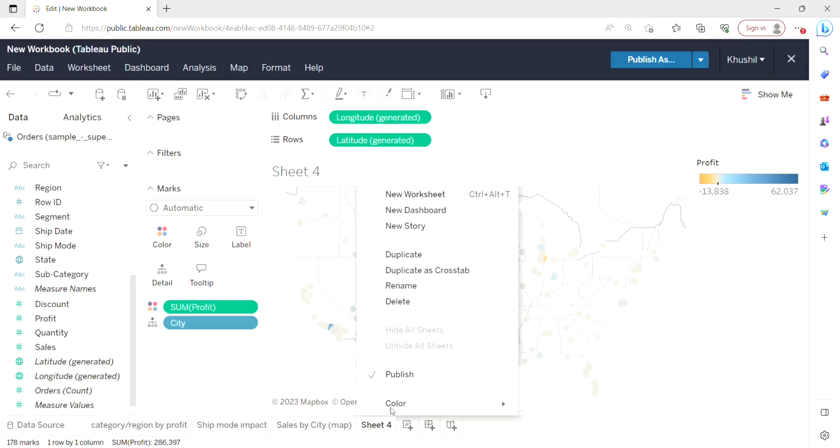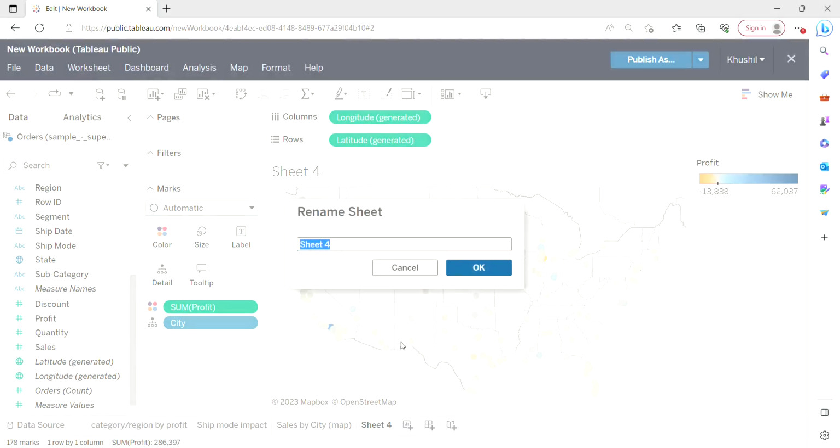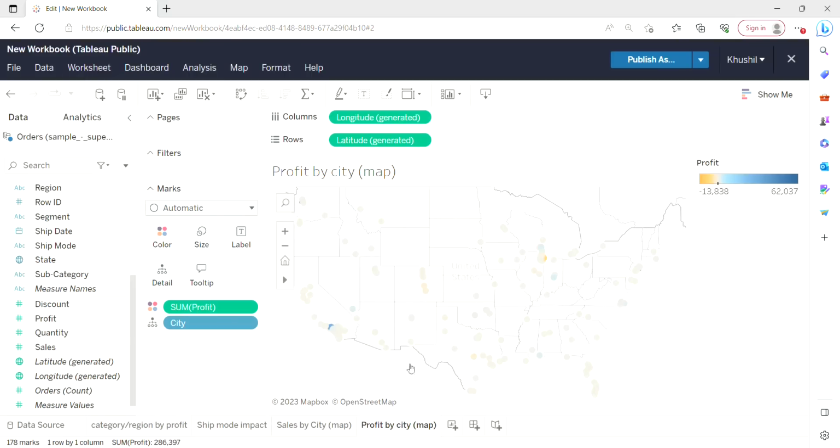I will simply right click it and rename it, and let's say I will write profit by city here. So, profit by city, and in brackets I will write map. Okay, P is in capital by mistake. I will put a space here. Fine. So yes, we have created these 4 sheets.